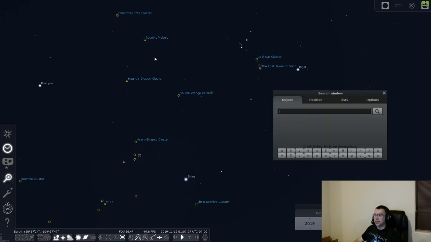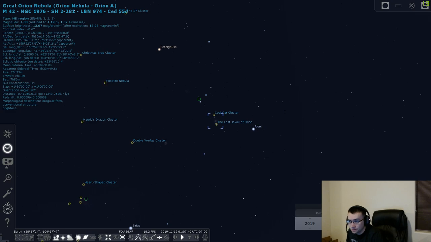So you don't have to just look through the sky in the software either. You can search for things. So I'm looking for M42, which is Messier 42. It's just the catalog designation for the Orion Nebula. Go ahead and find that. And let me zoom in on that.